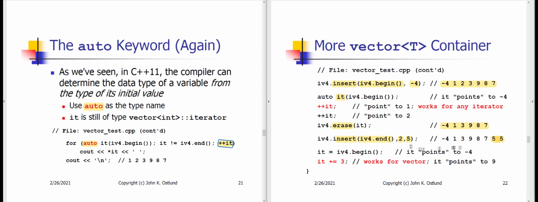All right. Now, as I said, any container allows you to do ordinary increments on iterators. For a vector class, you can even use plus to jump forward by multiple positions. So if I start out, quote, "pointing at," unquote, the -4, and I jump that iterator ahead by 3, that modified iterator is now pointing at the 9.